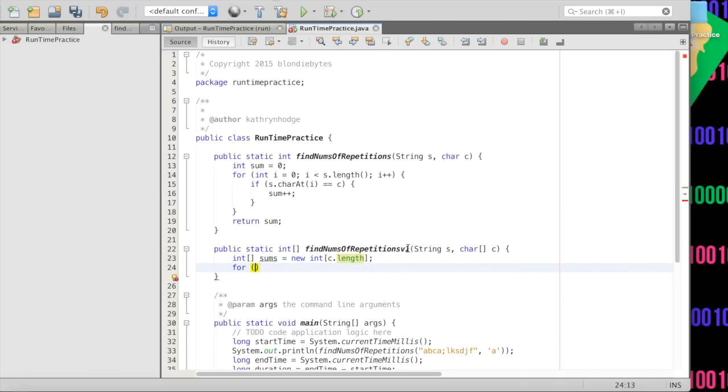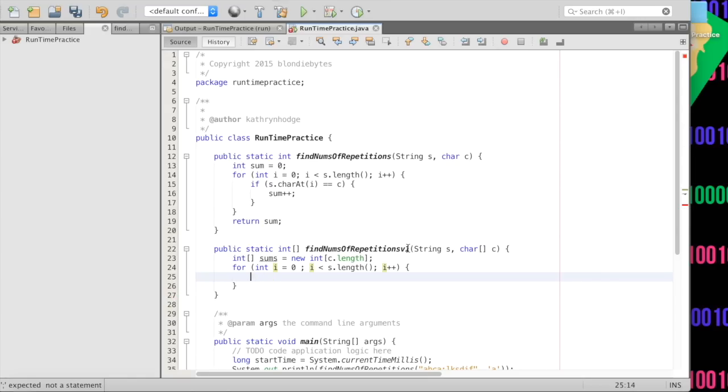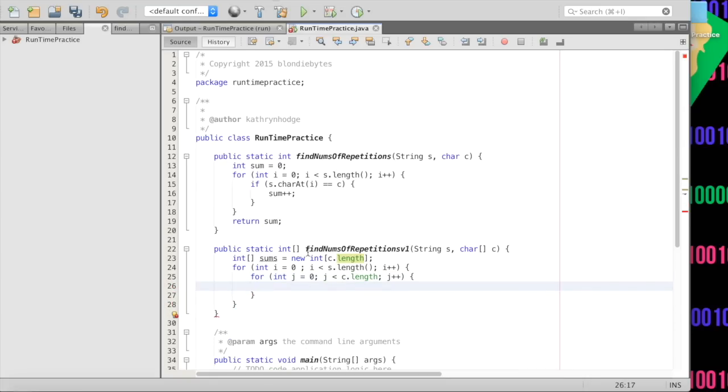And then we want to say for int i equals 0 again, while i is less than s.length, then we will increment i, and then we will have this if statement in here. But of course, we don't need to just check it for a single c, we need to check it for all of the characters in our char array. So we'll say for int j equals 0, j is less than c.length. Then we'll do j++, and so this says for each character in the string, I want to check for each character inside of our character array.